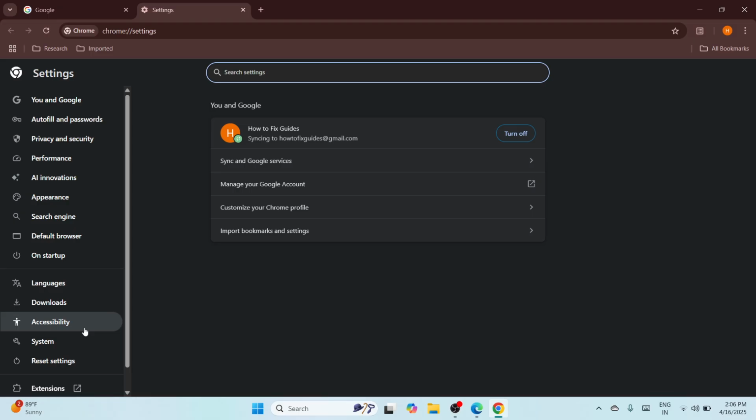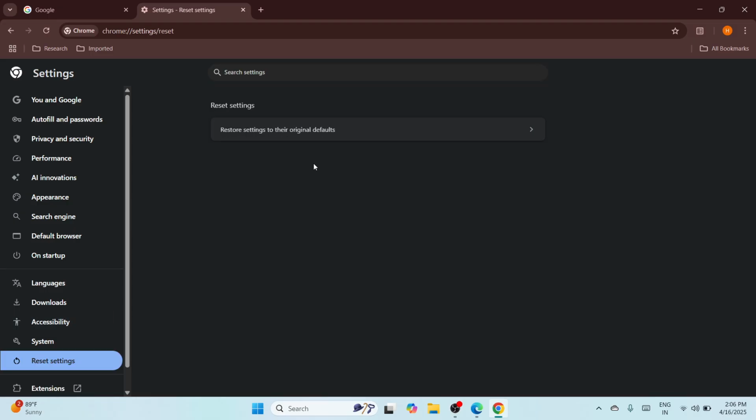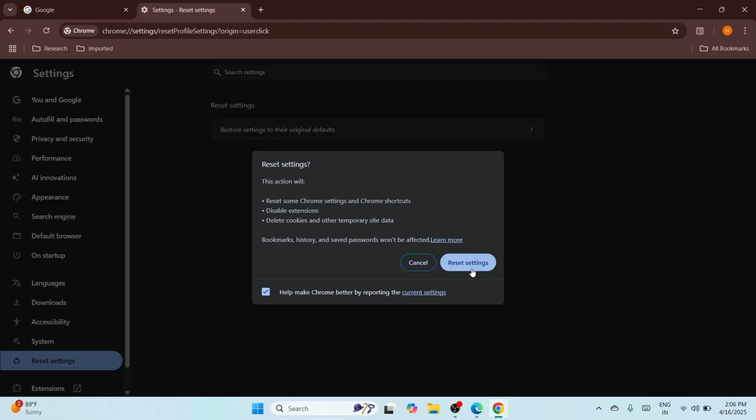Click on it, and the moment you click on it, you would be able to see this restore settings to their original defaults. Click on it and click on reset settings. So this will reset some Chrome settings and Chrome shortcuts as well. And this will disable extensions and delete cookies and other temporary site data. Once you have reset it, check if your problem has been fixed.